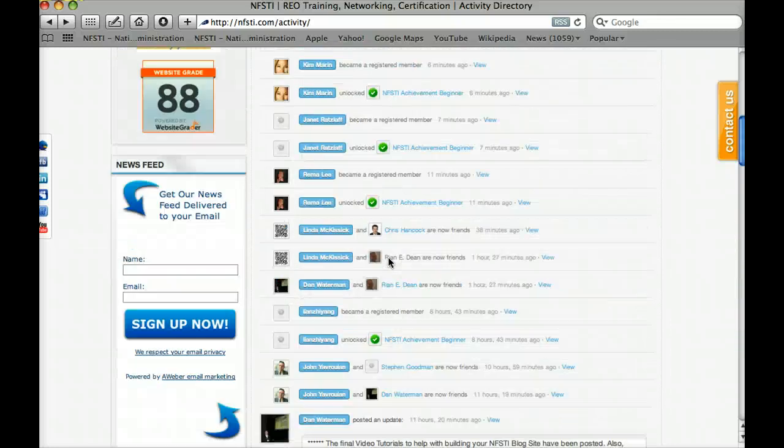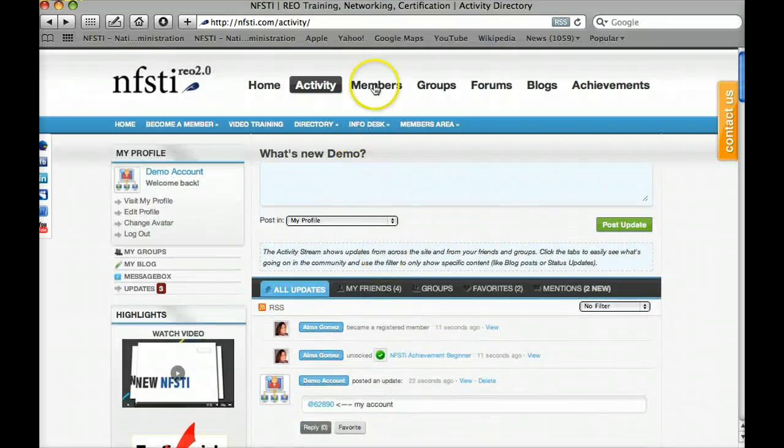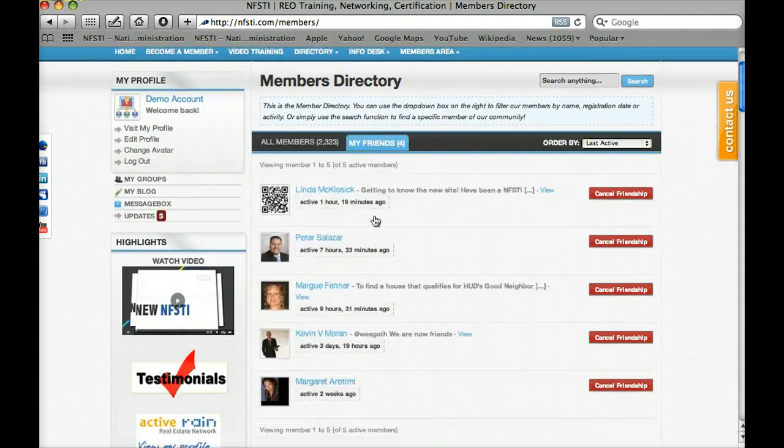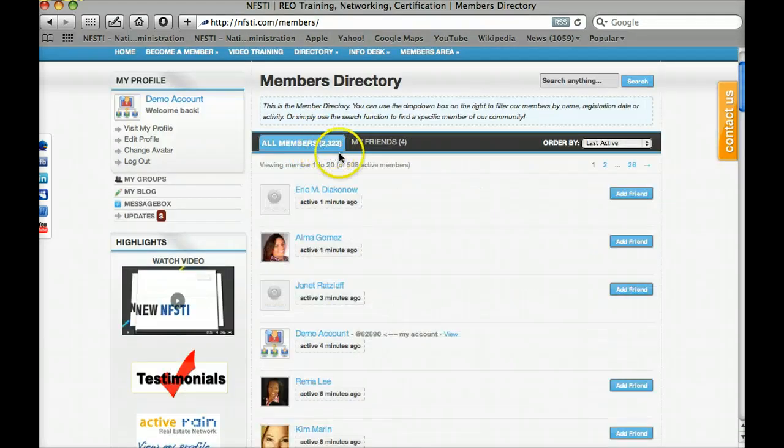Okay, let's go back up to the top here and take a look at what's next. After activity, we have members. Under members, it's probably exactly what you would expect. It's all the members that have an account here with NFSTI. Here's all members, and then here's my friends. This demo account, we don't really try to reach out to a lot of friends, so there's only 4. If I'd like to, I can take a look at what those are. But let me go back to my all members. It includes all 2,300 plus members that are here in NFSTI's environment.